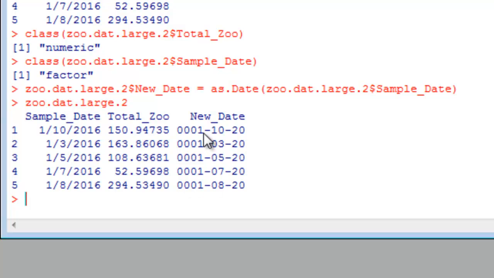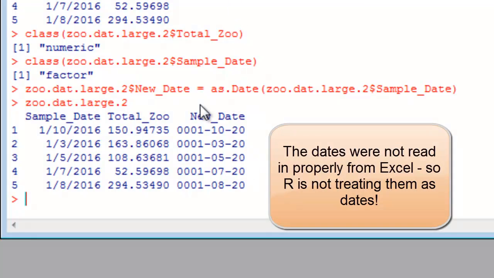But it didn't. Here's the problem. This again proves that R is not treating that properly. It looks like a date to us here in the US, 1/10/2016, but when you convert that to a date, it's saying year 1, month 10, date 20. It's very confused. All right? That underscores the problem with reading dates into R. If they're not read in properly, R is getting confused and it's gobbledygook, and that'll be a problem later.